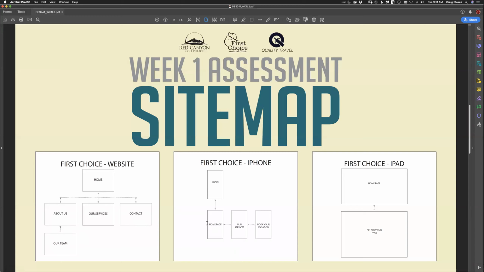So it just shows where the pages are on each device. It's a basic way to categorize pages, kind of like a table of contents. So it outlines what pages relate to which content on the website, the phone, and the tablet, right? How the pages connect to each other.